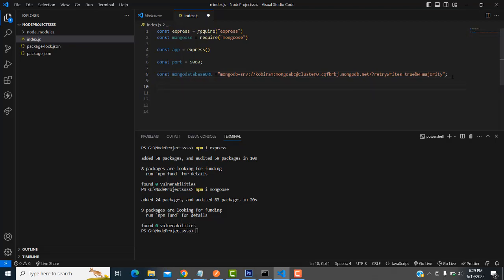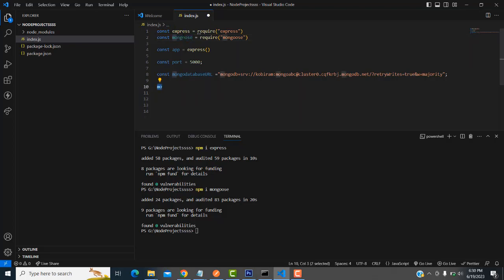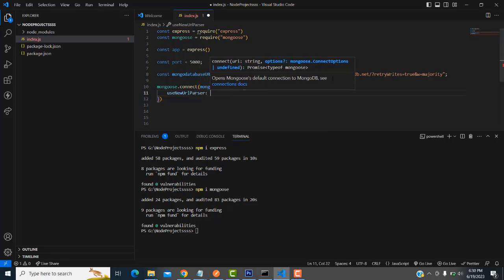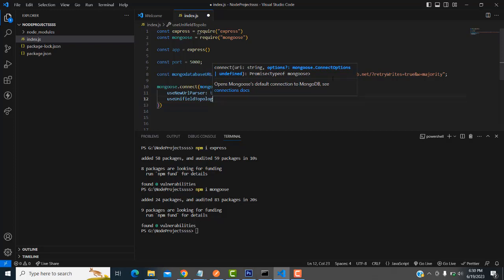This is a must. After that, we have to implement the Mongoose library. Copy this one and paste it over here. Mongoose library dot connect. You have a method called connect. You have to write the URL here, then a comma, open bracket and close bracket, useNewUrlParser set to true. Comma, then you have to write useUnifiedTopology true.